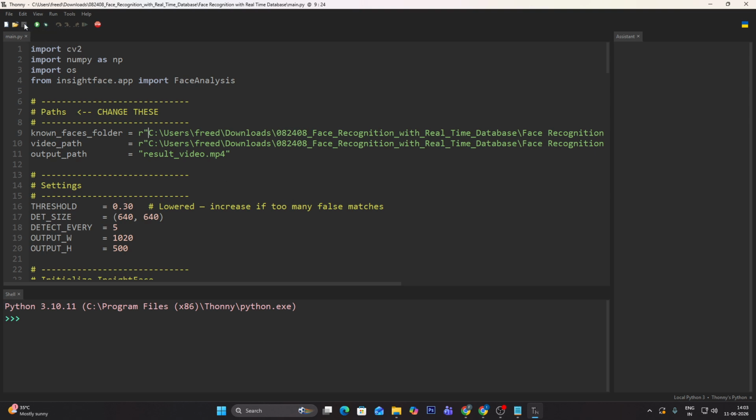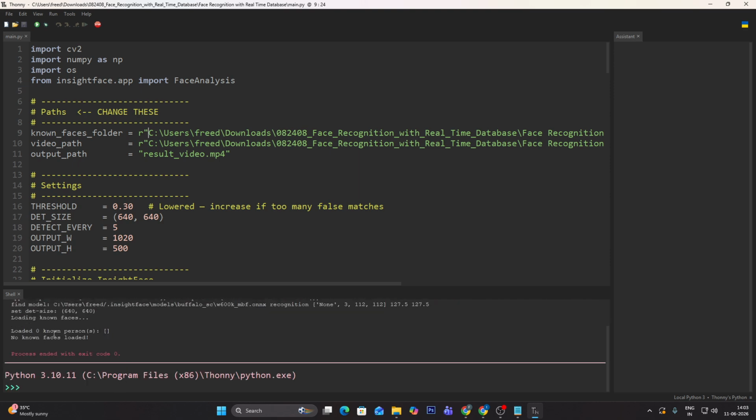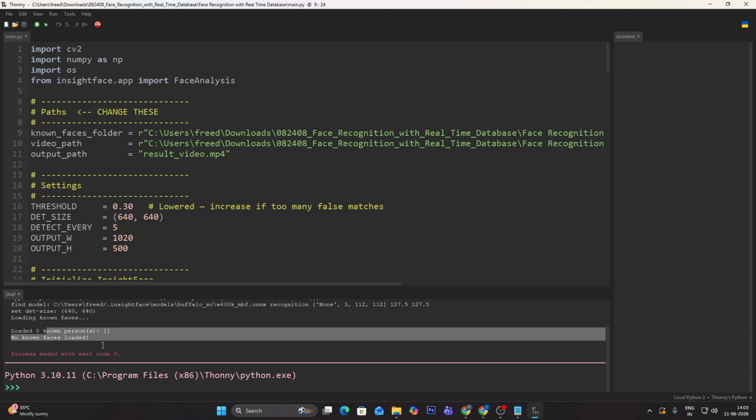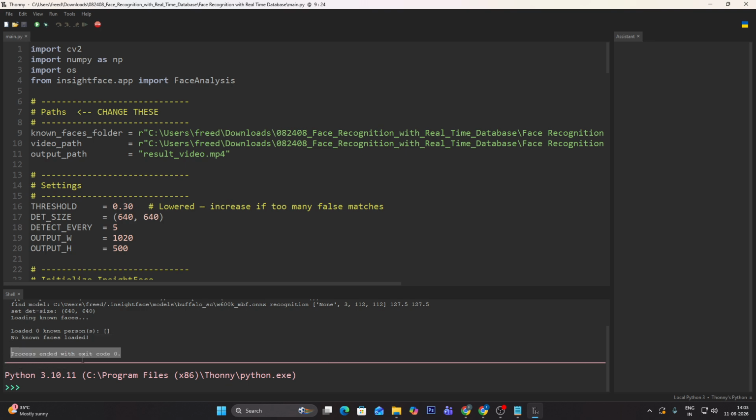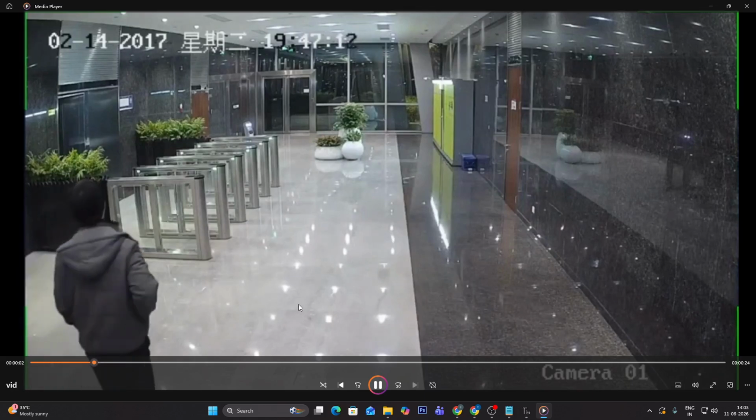Now if I run the code, right now there is no face, as you can see, no known persons, there is no face loaded, so that's why it doesn't work. So we have to mention the known face. What we will do is open the video file and crop the face of one of the persons.